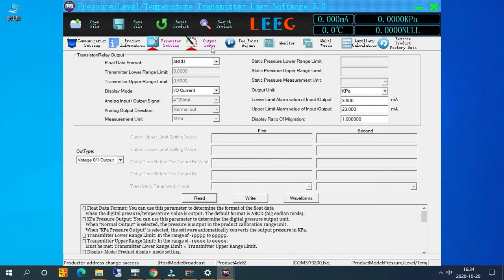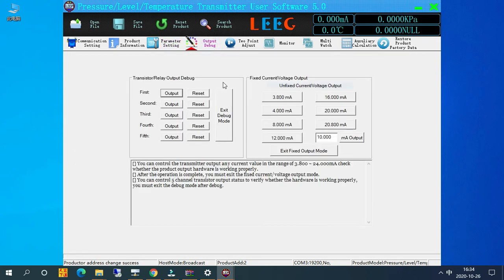The next one is the output debug. This is mostly related to our pressure switch. It's not related to the RS485. And this is a fixed current. It's related to the 4 to 20 milliamp output signal. Also not related to the RS485.